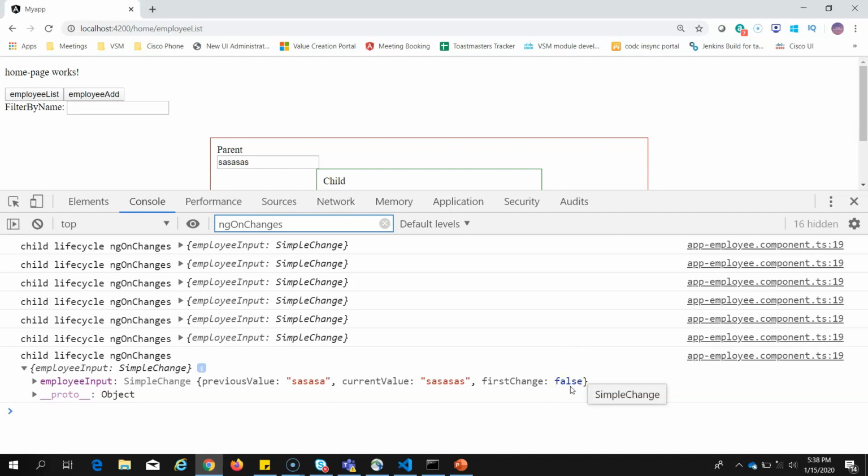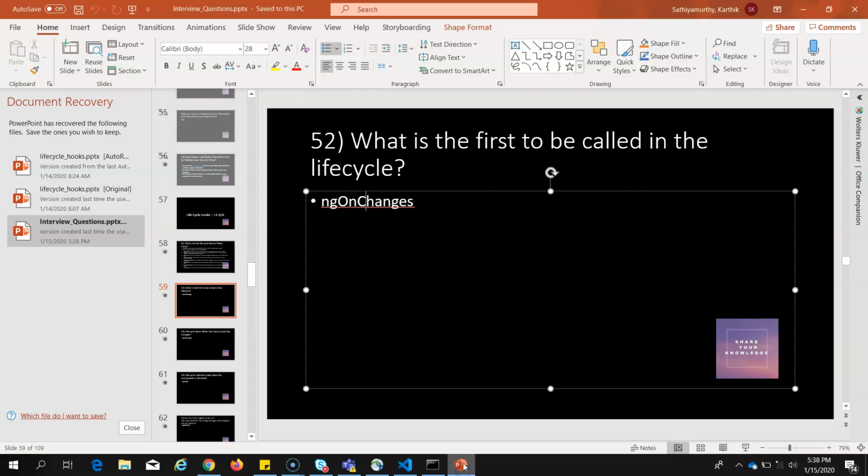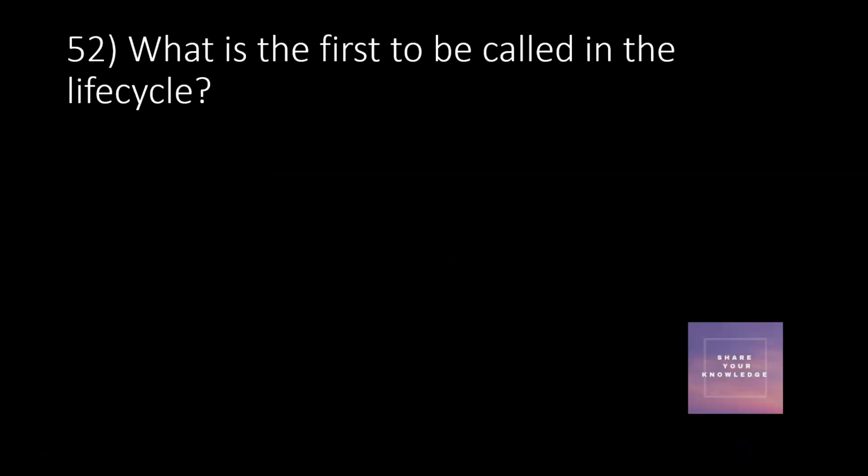So you want to do something when the input from the parent changes. Whatever value is getting changed from the parent, you can use this lifecycle hook. And it will be called every time the input is changed from the parent. So this is about ngOnChanges. This will be the first lifecycle hook to be called for a component.